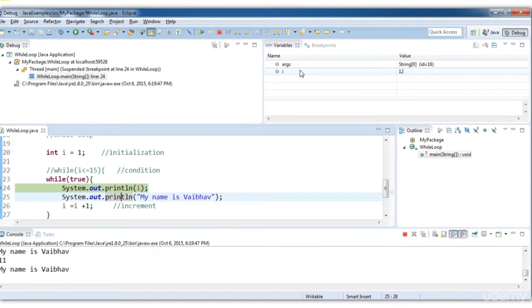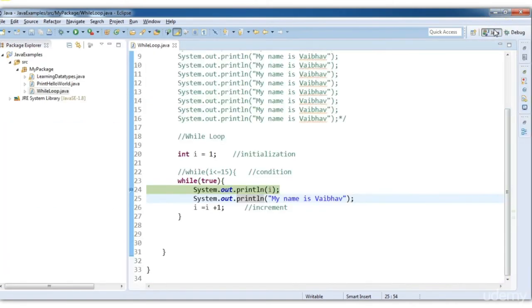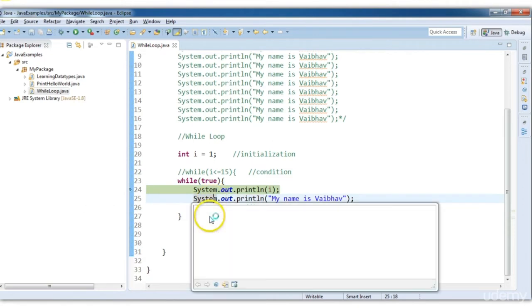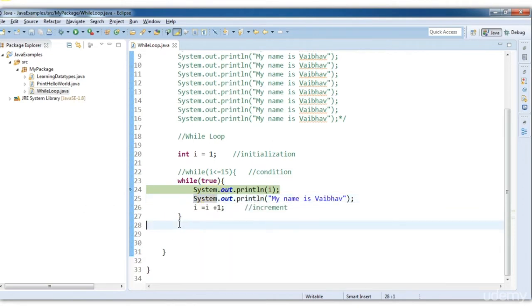It is very useful. This program was pretty simple, so we were able to understand, but when we have large programs with about 5 to 6 variables, keeping track of them is very hard. So in that case, this debug perspective is very helpful. Now let's move back to the Java perspective by clicking on this Java, and remove the breakpoint. So this is how the while loop works.